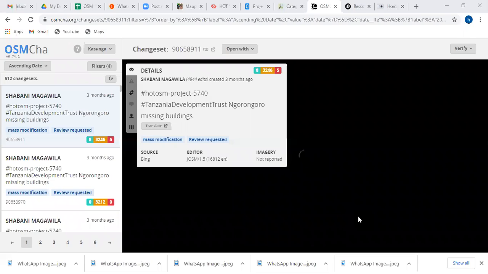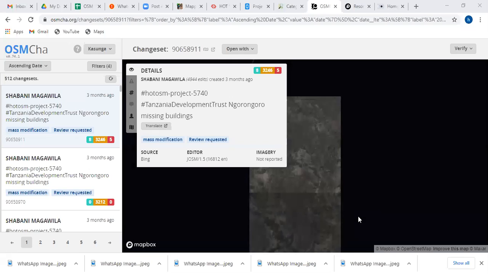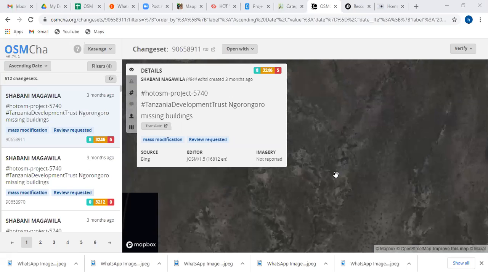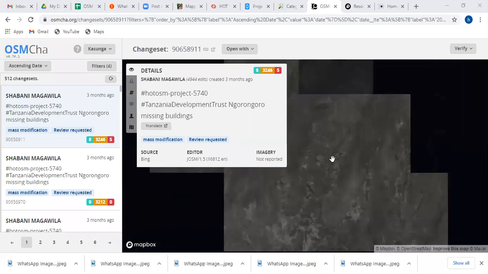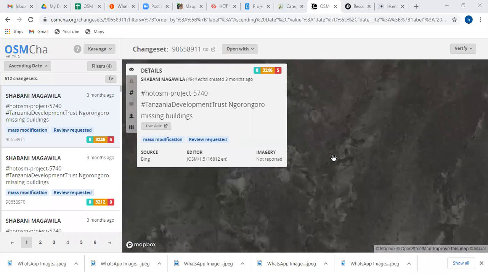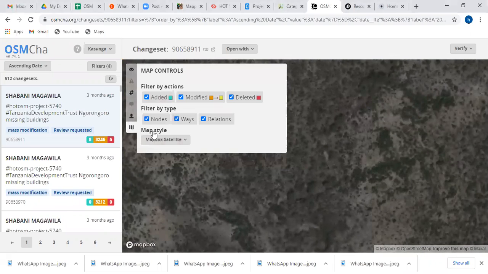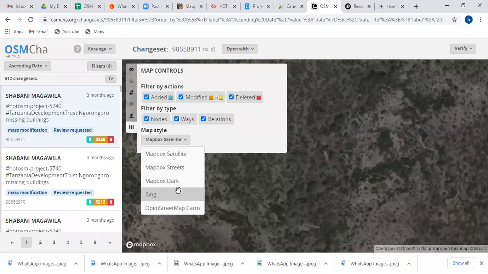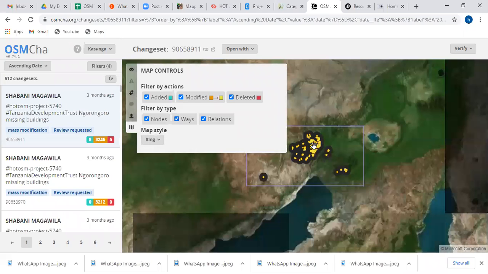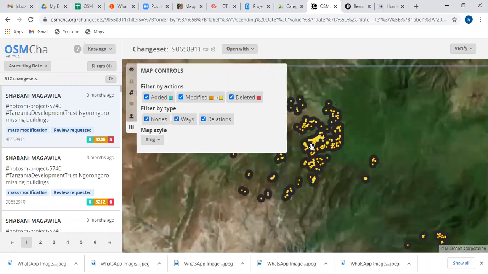But actually, you can see that if you really want to monitor the work of a certain mapper, or you want to do some validation on the work that a person did, it's really very easy using OSMCha. You can see if the person is improving or if they're flopping. So let's see, Mapbox. Let's see, Bing. Okay, here's the place that Shabani mapped.